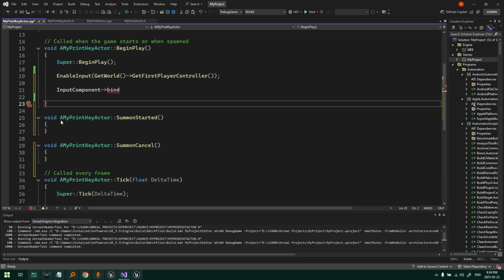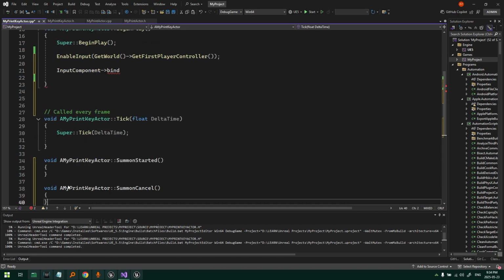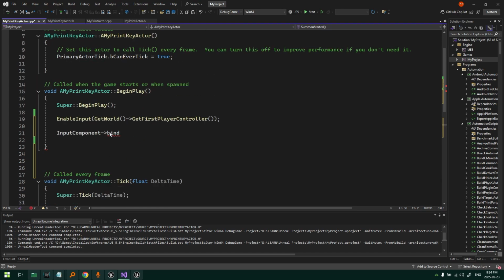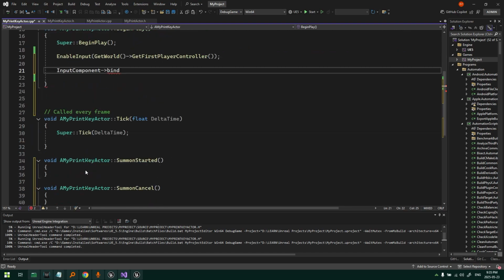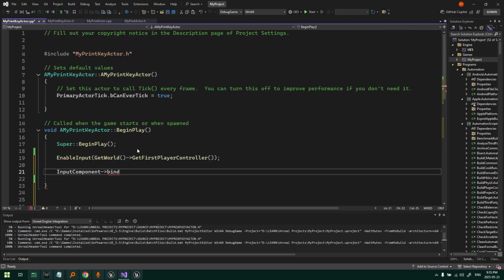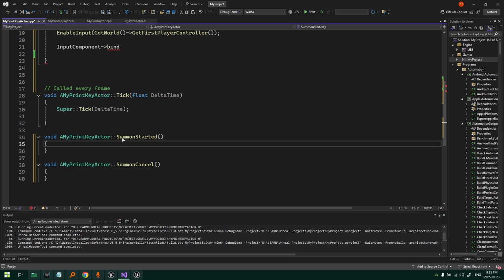You may also wonder why there is an A here. It's because of an actor. This is an actor class, so Unreal by default gives an A at the start of the CPP file. But it should represent the name itself as of the same file. So yeah, now we have SummonStarted and SummonCancel.